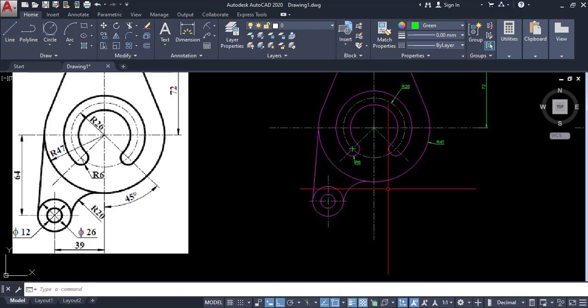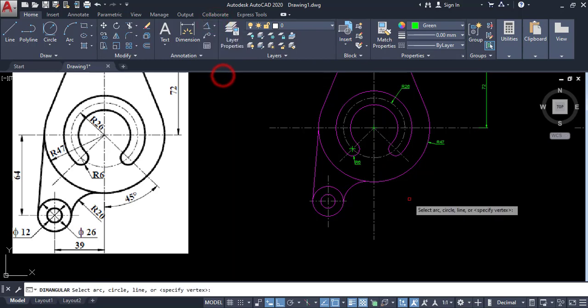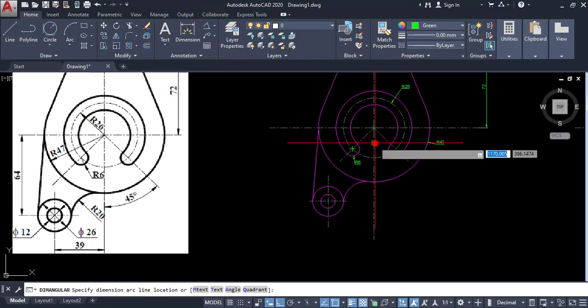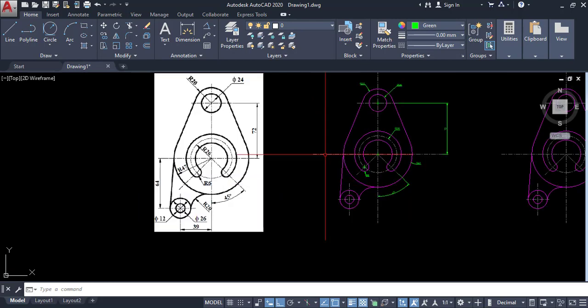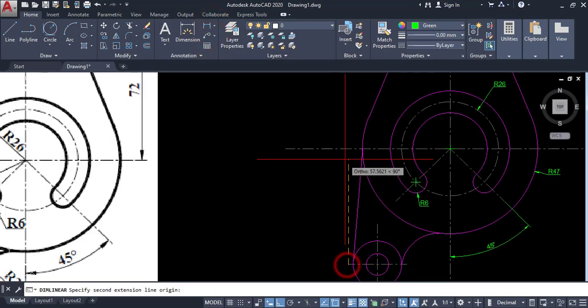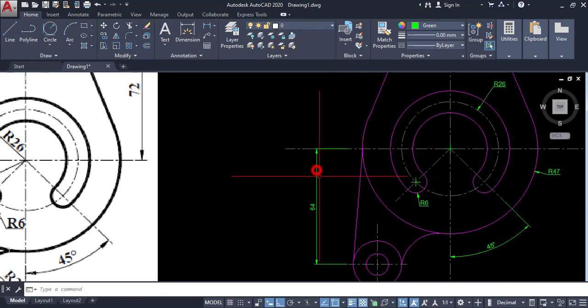Here I have to mark this 45 degree. So click on here, go to angular, click on these 2 points and enter the value as 45. Next, going to insert this dimension.